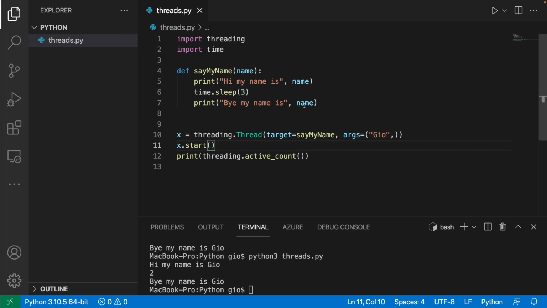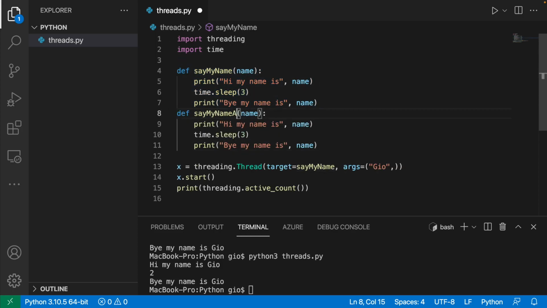We could do that. So I'm going to copy this, and I'm going to say my name again. And I'm just going to change the prompt a little bit and say "hi, my name again is," and "bye, my name again is," just to see the difference. And we're still going to keep the same sleep time, but now we're going to use this function to be run on another thread.